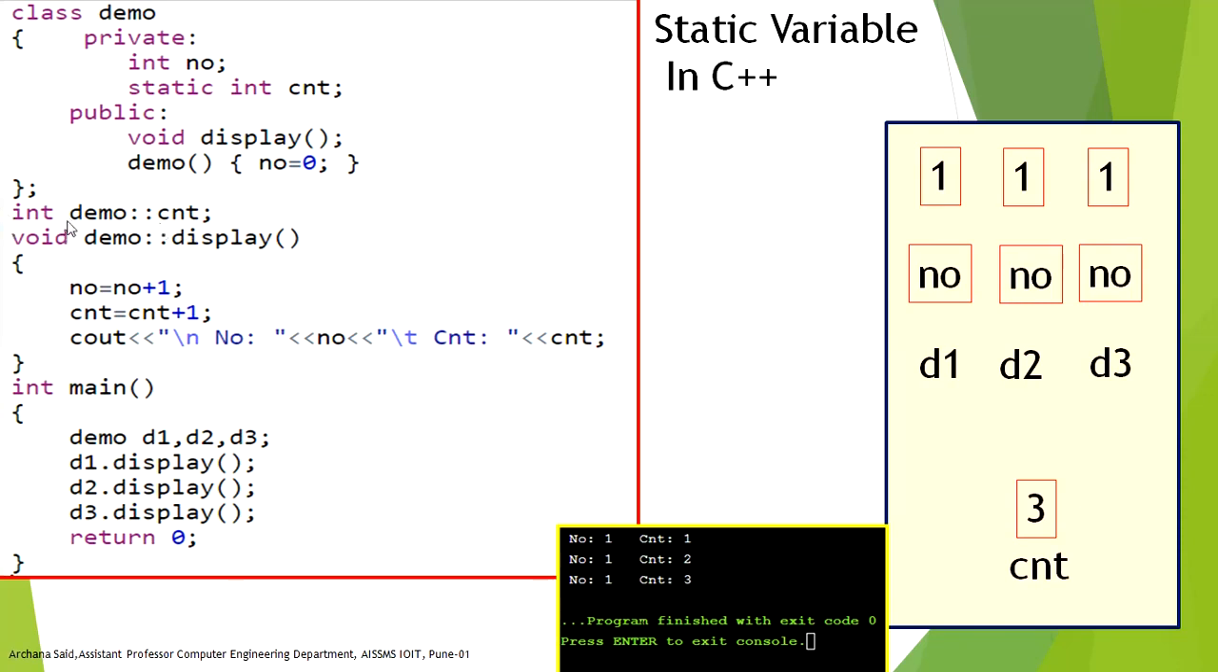Static variable we need to declare, or the reference of this static variable we need to give outside the class also, because it is not belonging to a particular object. Meaning, even if the object is not existing, we can access the static variable if it is declared as public using class name. So the syntax for accessing the public static variable using class name, in this particular example, is Demo::count.